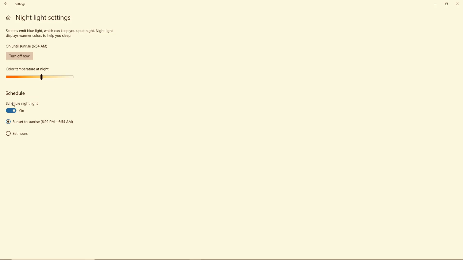The default will turn the nightlight on at sunset and off at sunrise. Since these times vary each day, the feature will determine the appropriate times from the Microsoft servers. Now, if you prefer, there's an option here to set your own hours.